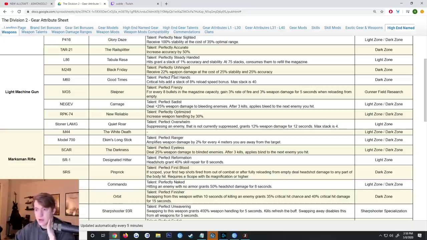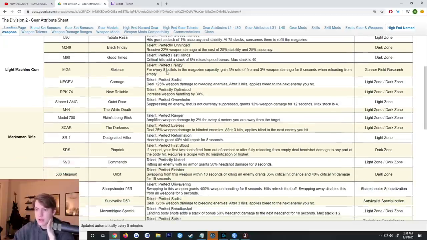Excuse me, the M249, you get perfectly unhinged. The M60, you get perfect fast hands. Perfect fast hands would be good, but you don't really want to be running an M60. The MG5 gives you perfect frenzy. A lot of people I see liking frenzy, but it only lasts for 5 seconds, so I don't think that it's ever worth using in pretty much any scenario.